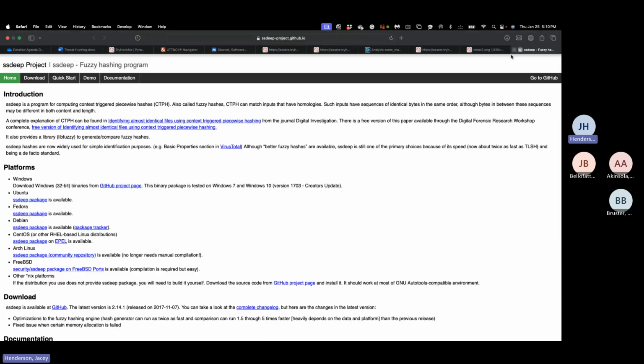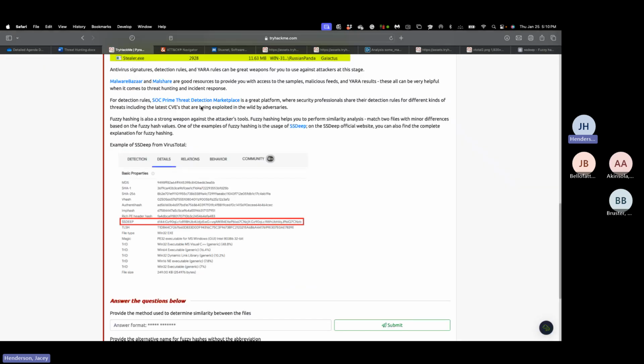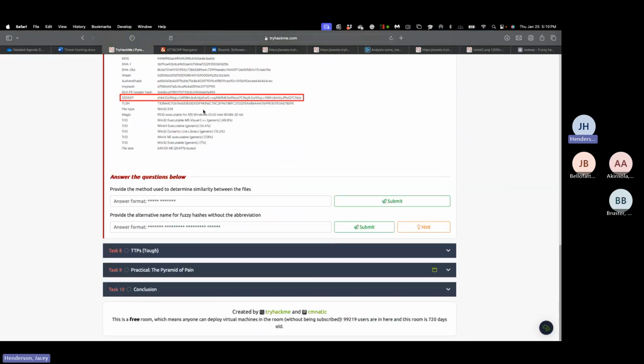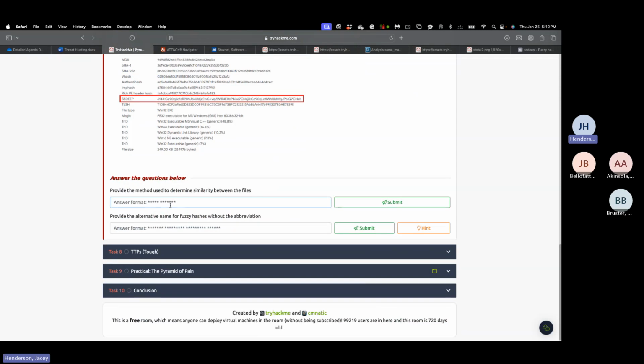One example of fuzzy hashing is the use of SSDeep, which is a nice little resource here if you want to look at more about fuzzy hashing. It also gives you different resources and packages, and how to install. It's on GitHub. Of course, feel free to look at that in your spare time because I'm almost out of it.